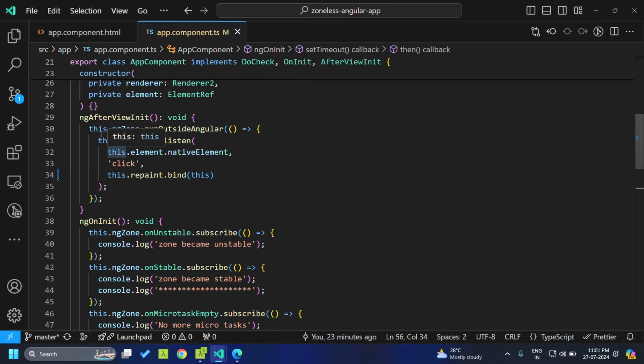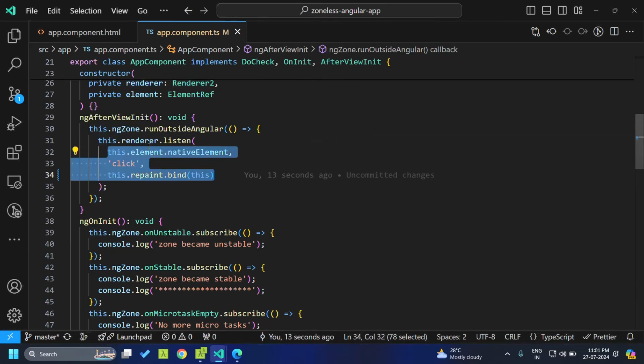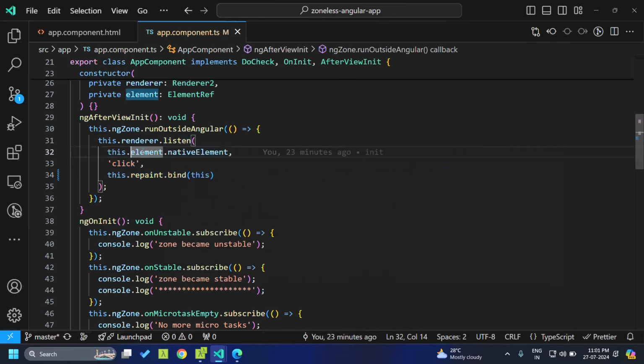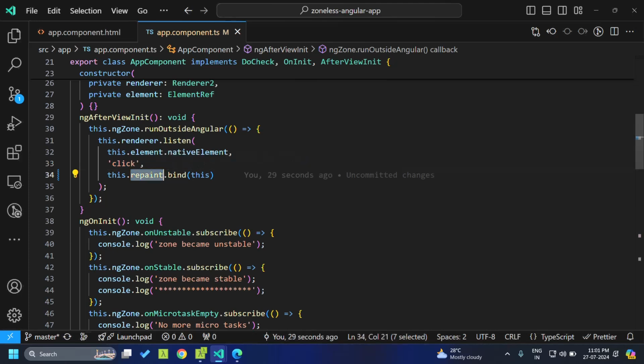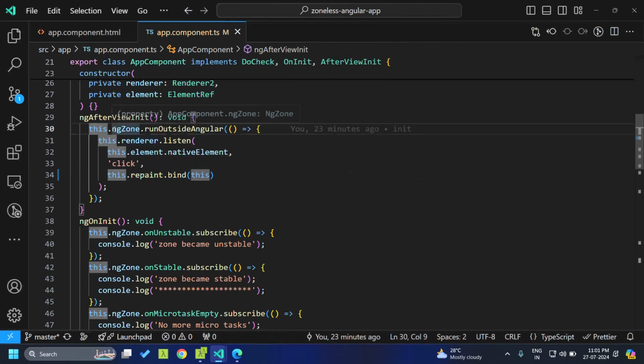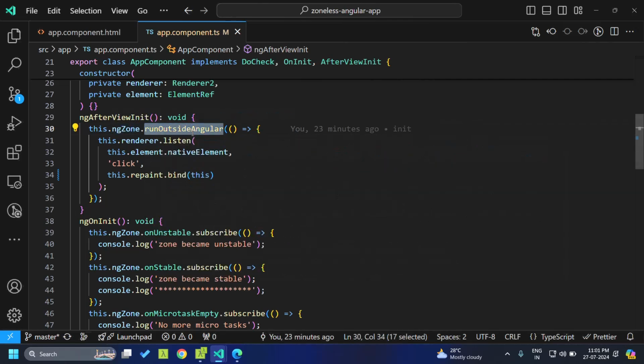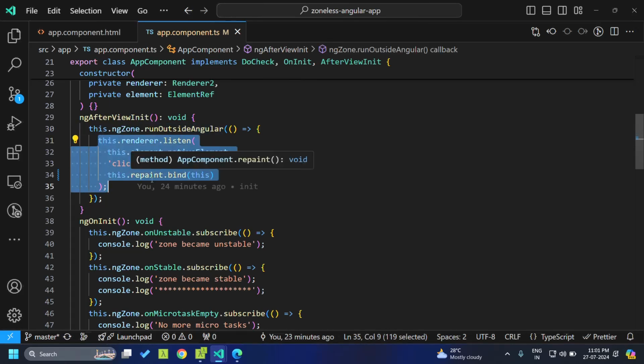The same thing is applicable for any changes which happen within the renderer.listen method, which basically attaches an event listener to a particular element. In this example, when we click on the main page, that is a div, we are planning to repaint it. This is already wrapped within runOutsideAngular. This runOutsideAngular will be a dummy one in case of a zoneless application, so it does not have any impact. It will just execute whatever is within this.